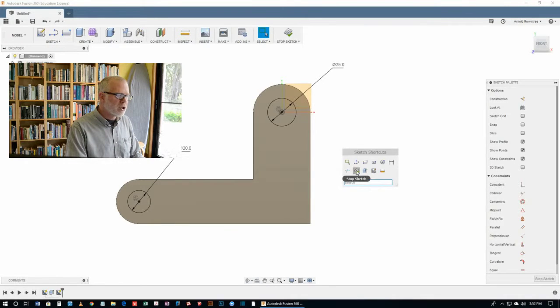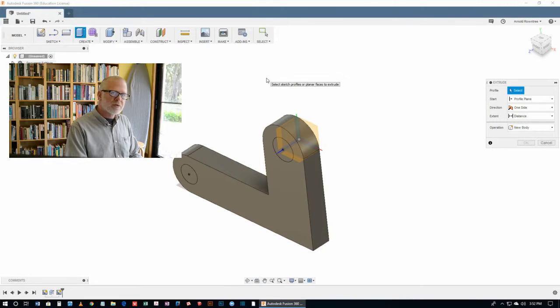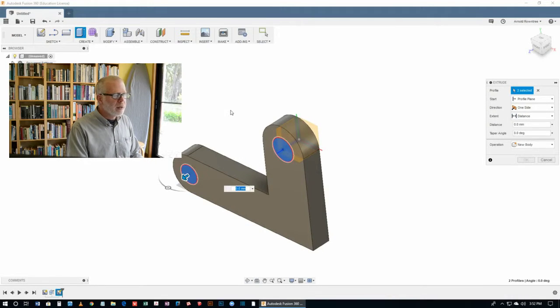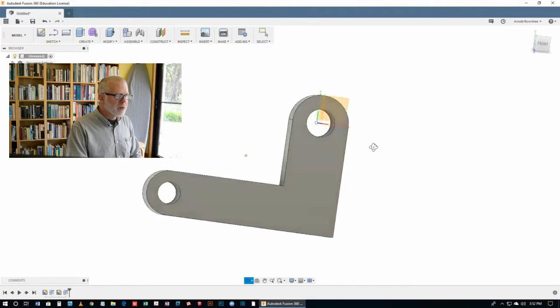Choose Stop Sketch. Then I'll hit the E key for the extrude or the push-pull tool, as it's sometimes called. I'm going to choose the two little circle holes there. Didn't have to hold down the shift key to get those. Want that to go back into the part, and make sure that I've got cut chosen as the operation, and we want to go to, as far as extents is concerned, to all. And then we click OK, and the holes are in our part.